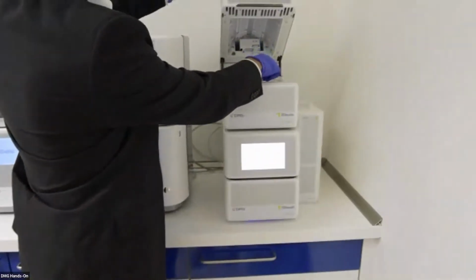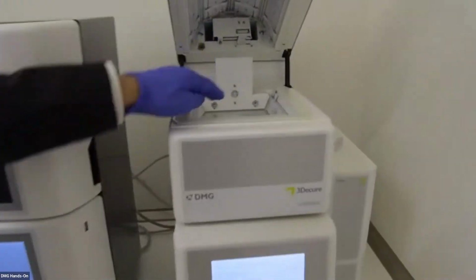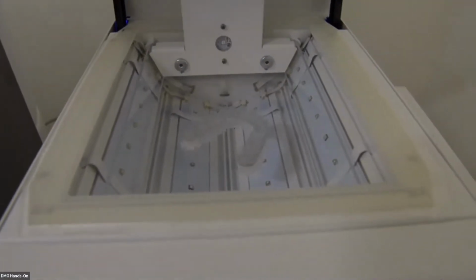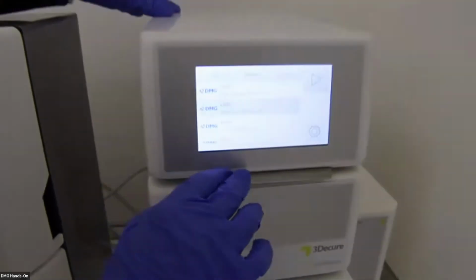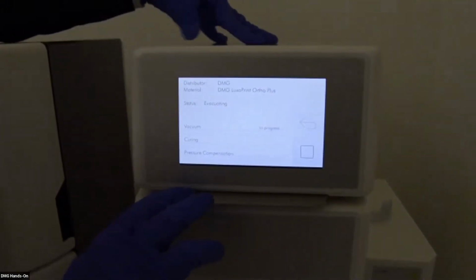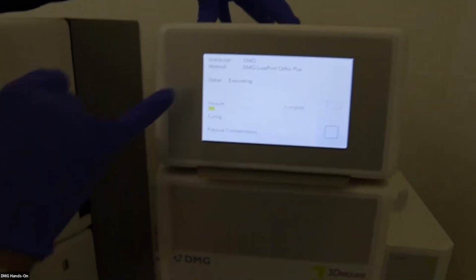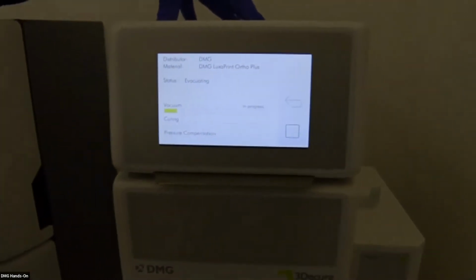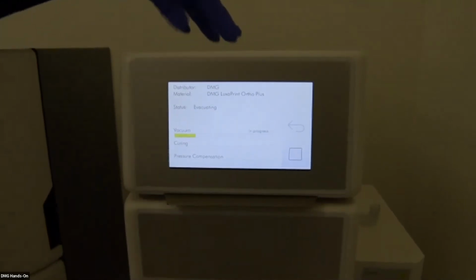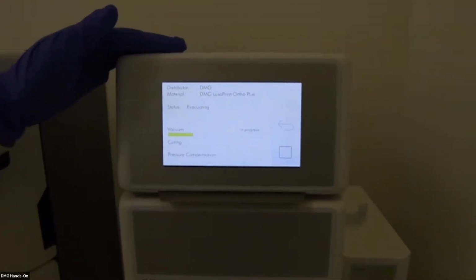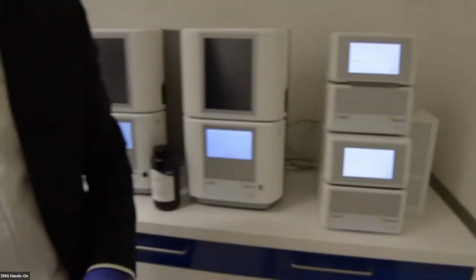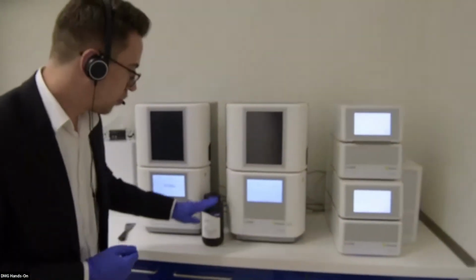So now I put the splint inside our post-curing unit. Now it is inside. I'll close it, choose Luxaprint Ortho Plus, and this makes some noise as well, because now we get a vacuum, and this vacuum is so that we won't have a sticky surface after the curing is done. This process will also take some time, so we will leave it and go back to the printer.